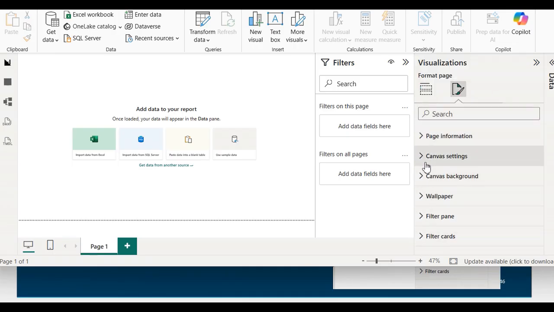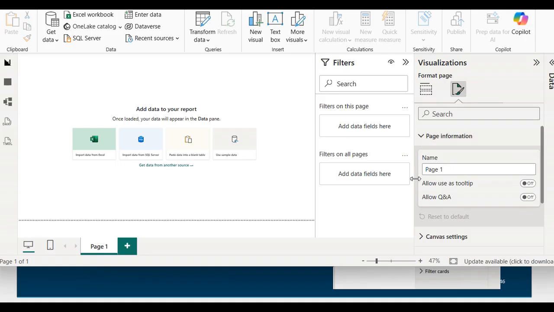We have different page options to modify the canvas, and if you want to set an image in the background, we can use these options. Here page information is there. In the page information, it allows use as tooltips and allow Q&A. Here it shows Page 1. We can also rename that page. So I'm renaming it.